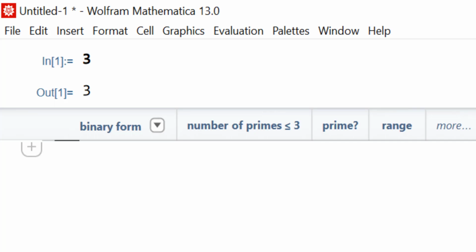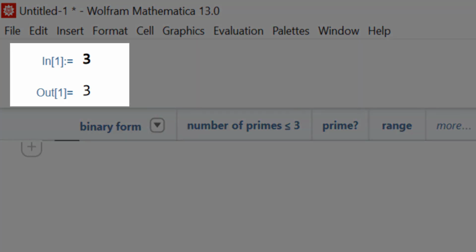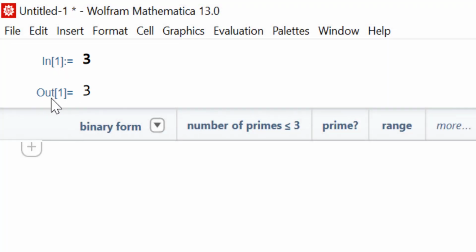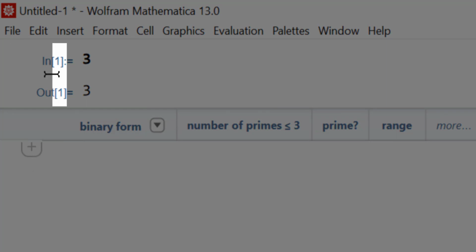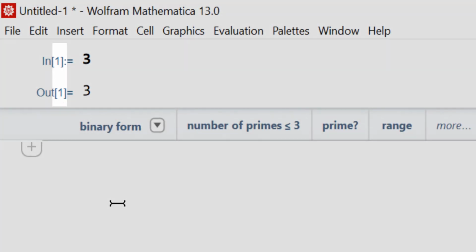A couple of things going on right now. First, you'll see that Mathematica tells you what's input and what's output. 3 was my input, and it tells me right here that the input was 3 and my output is also 3. The 1 means this is my first input and my first output.